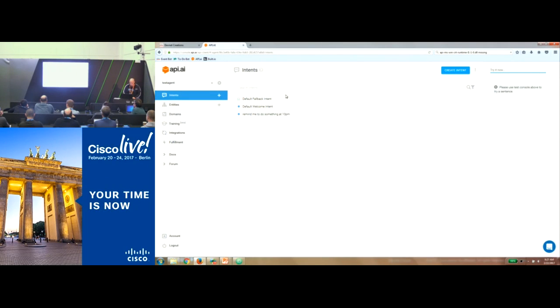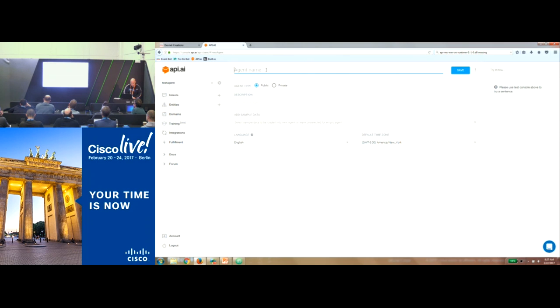What we can do here is create what's called an agent. An agent is intended to encapsulate a particular workflow in API.ai. So let's call this test agent 2.